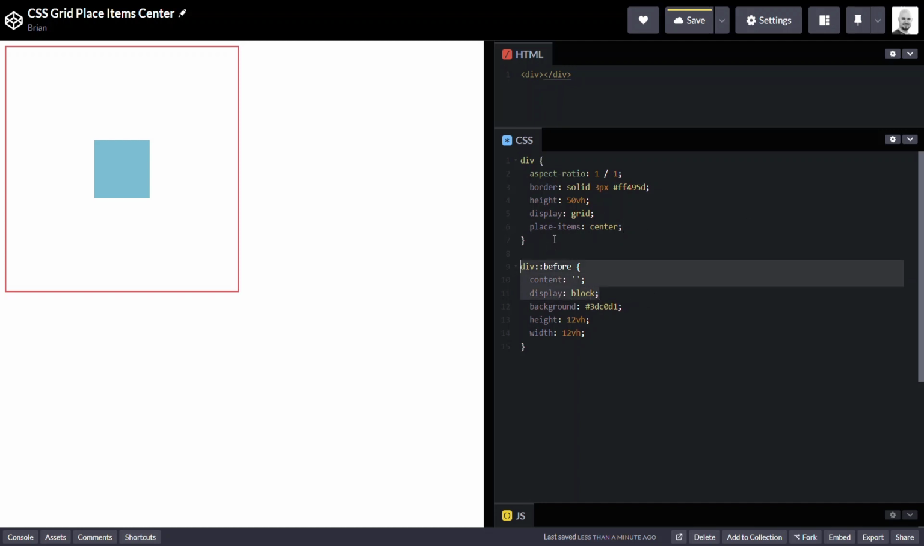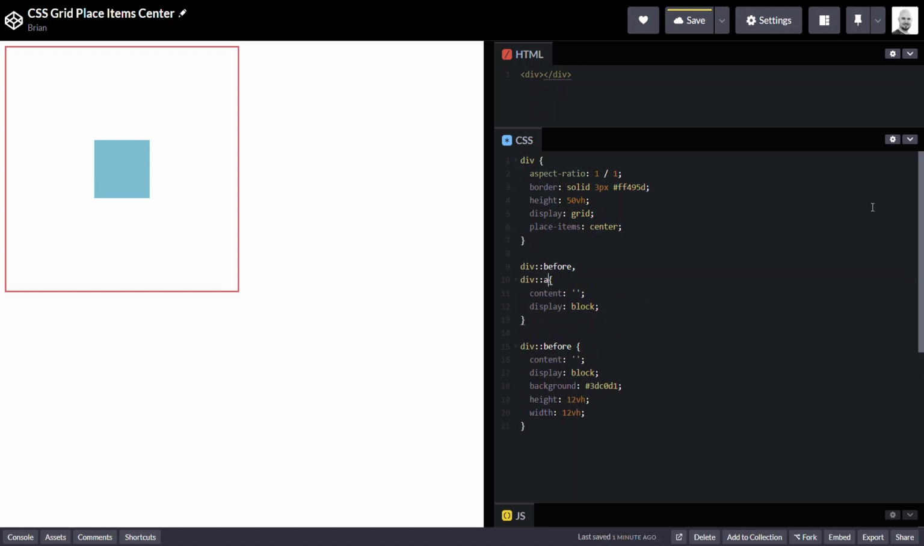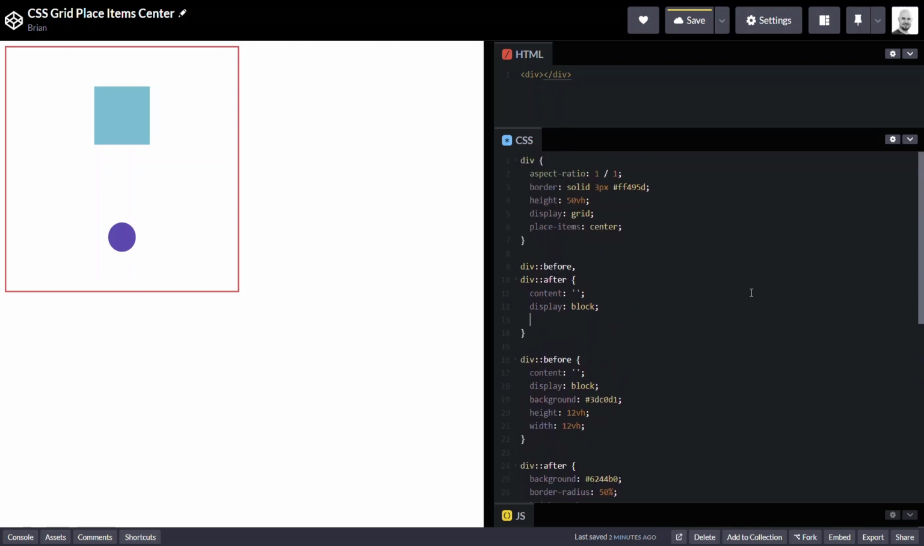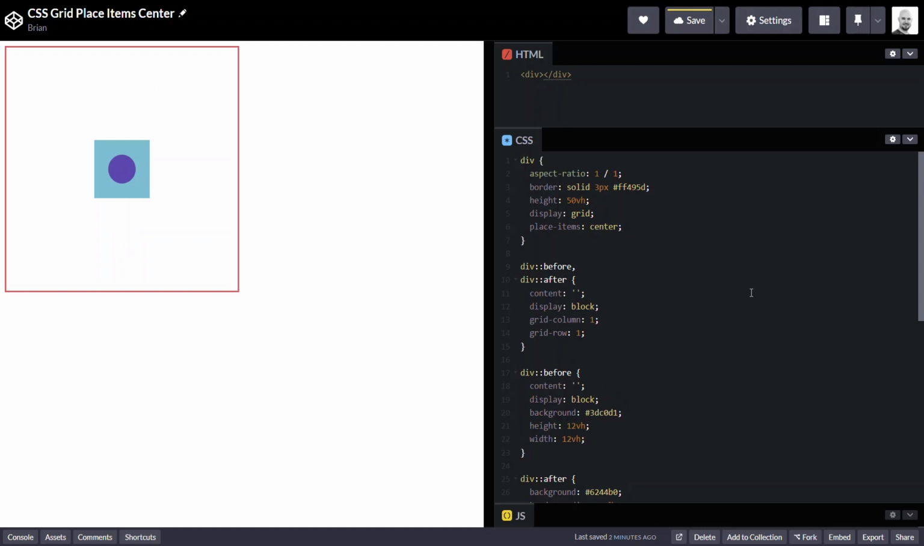And with Grid, we can even take another item in the same cell and center it without any positioning. Here, we'll add an after pseudo element. We'll make it a purple circle this time. Now, it's not quite what we want. They're stacked because the implicit grid has actually created 2 separate rows for each of our items. But if we simply place each of these items in the first cell with grid column and grid row properties, we'll see that they're now stacked on top of each other in the center. So this is a slick way to do this type of thing for sure.